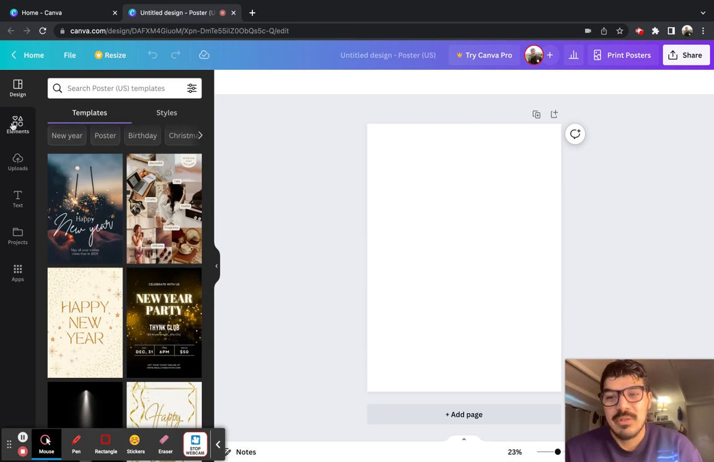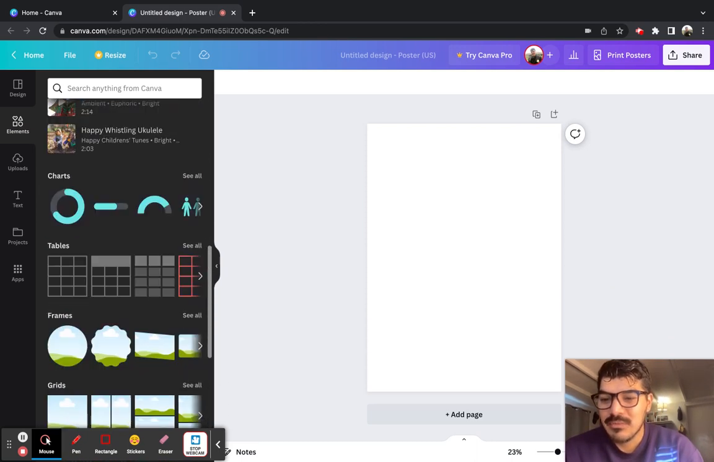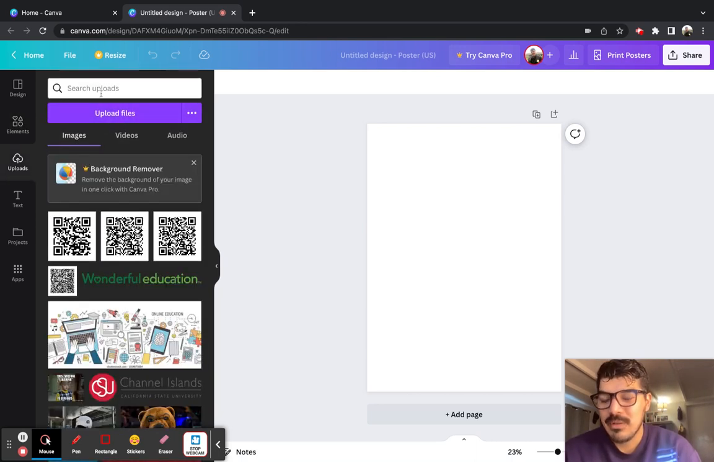So even further to the left, we see different sections that we can use. Design takes us to the templates that we just went over. Elements shows us different stickers, frames, or anything else we want to include in our design. If you scroll down, you could see different design elements, or you could search again at the search bar. Uploads allows us to add our own images to personalize our project further. As you can see, if I click uploads, you could upload a file, videos, or audio.